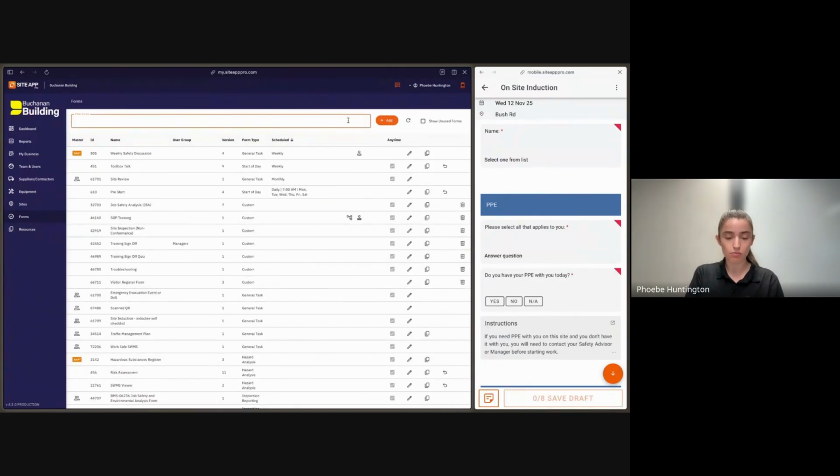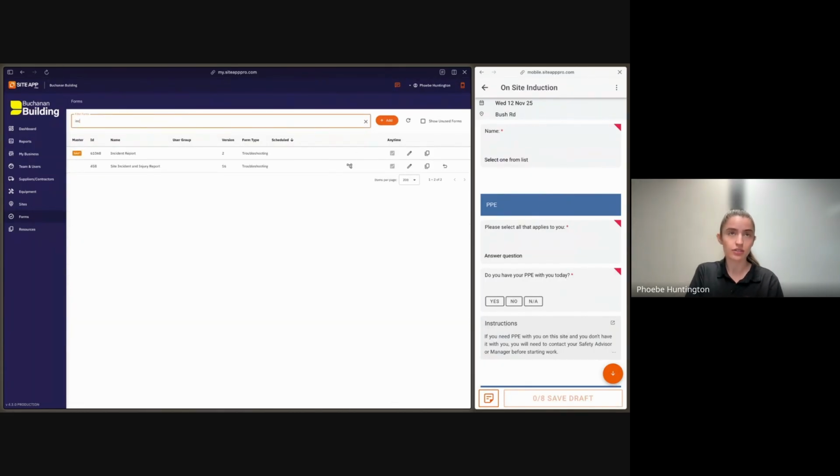So again, that's form 5001 for the induction. And for the incident, it's form 458. Again, if you forget these, please don't worry about that. Just reach out to us.